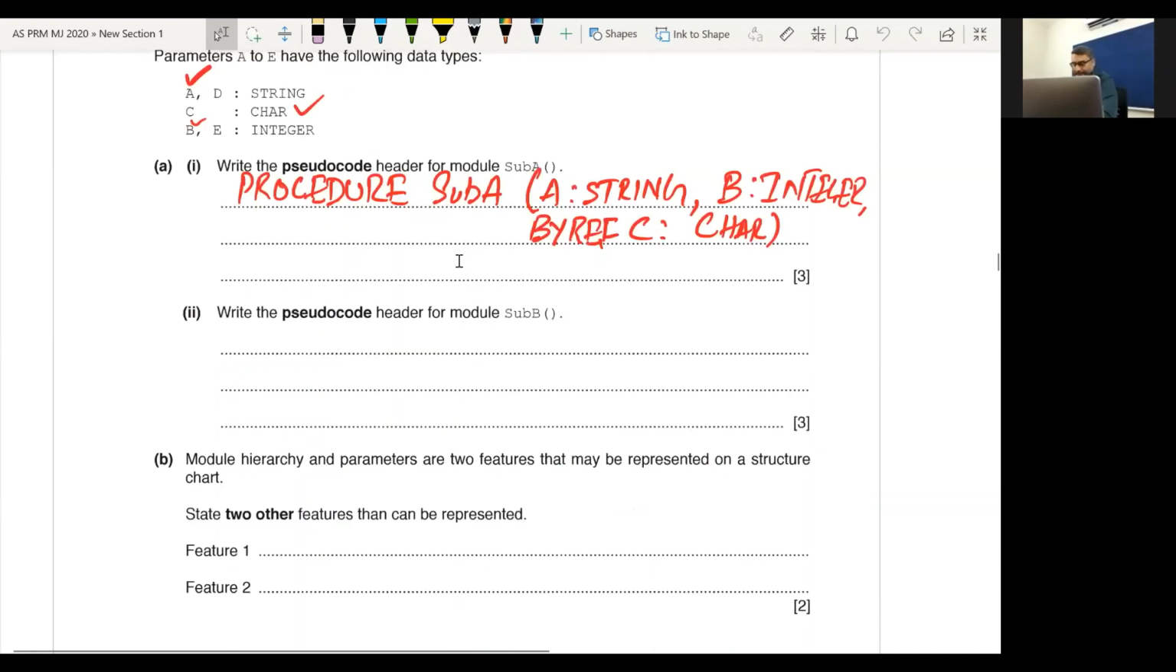So, function sub B, it accepts D as a string and E as integer, and it returns Boolean.